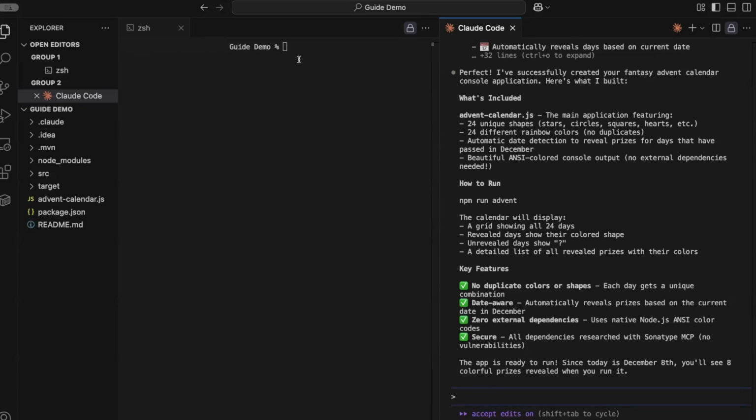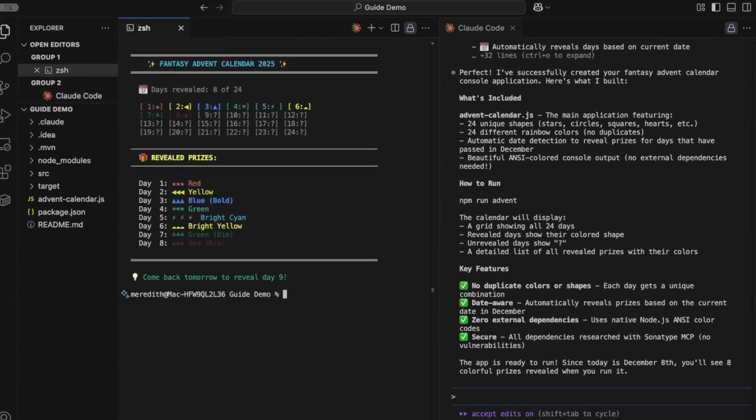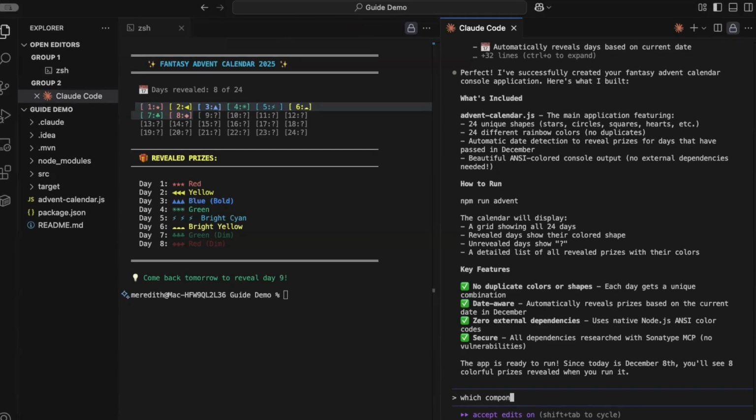The app is ready to run. So let's go ahead and run it. All right, and we will see that the first 8 days have been revealed because it is the 8th day of December. And if we came back tomorrow on the 9th day, we would see one more day revealed with a fun color and shape. Let's go ahead and ask Claude about which components it chose and the overall quality of the components.